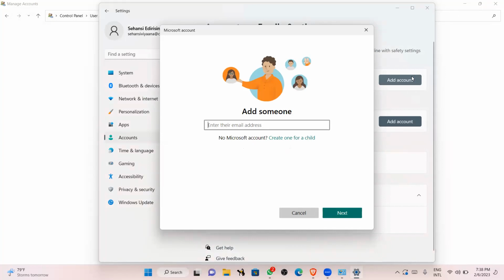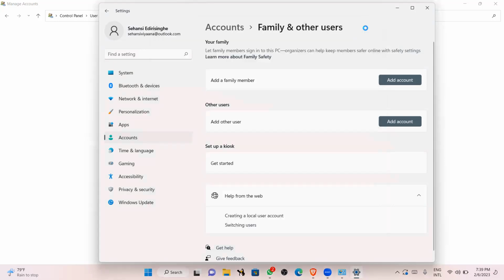Okay, you can type your email address and add it. So this is actually how the web accounts are added. That is one thing, right? Okay, no need to create that now. So just close it. Or you can create one for a child there.